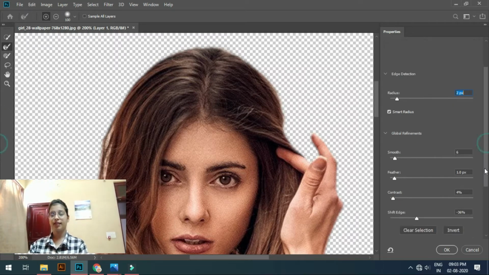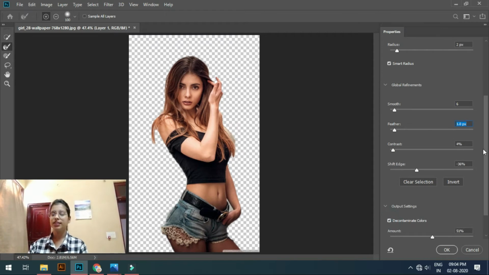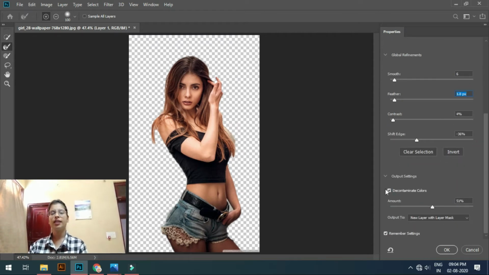Smooth images for edges, for feathers, contrast. You have to click this for the extra layer, or not on the same layer, you need a different layer. So you have to click this amount for the edges. If you increase it, the edges come out, and if you decrease, the edge goes minus. But we are not going to use it. The default is good. We are using it only sometimes.